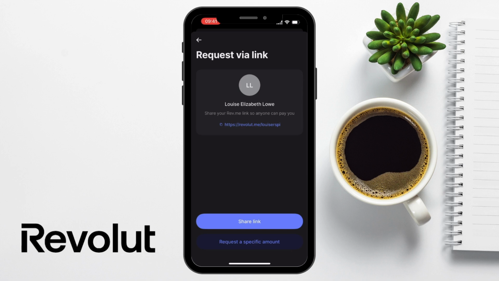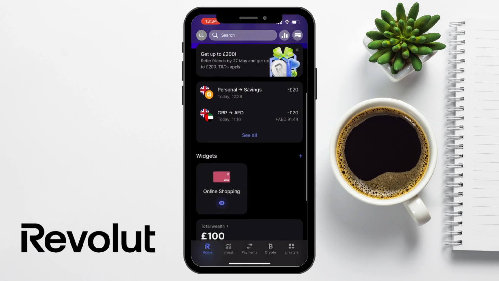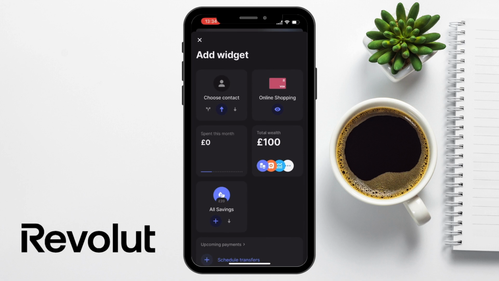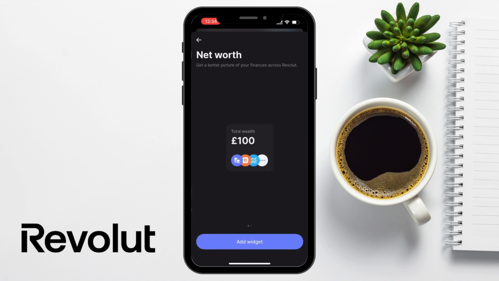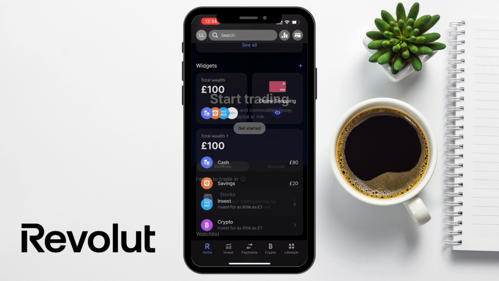Getting back to the home page now. If we scroll down, under our recent transactions, we've got some widgets which we can add to help to customize the screens that you want to see. Then we have our total wealth underneath, which breaks down our money. So here we can see that we've got £80 in cash, £20 in savings, and then it's broken down by invest and crypto. Let's head to invest now from the bottom menu bar.